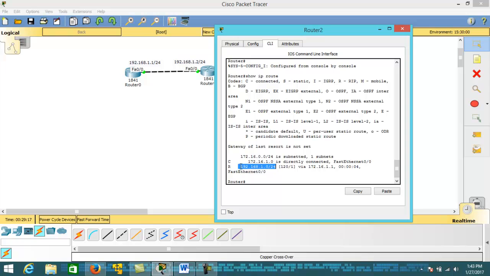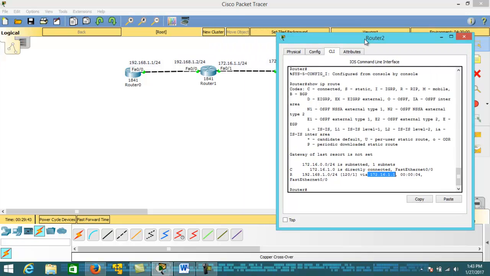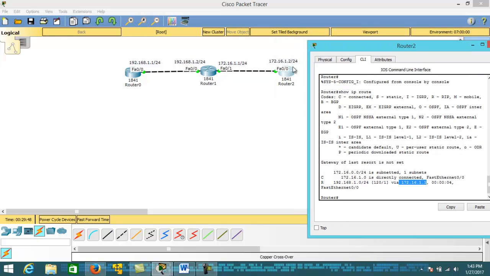Alright, 192.168.1.0, this network is advertised via RIP, that is R. This R stands for RIP only. This 120 is the administrative distance of RIP. Alright, so you can see that the 192.168.1.0 network is advertised via 172.16.1.1, that is this interface. This router has got this network information via this interface.